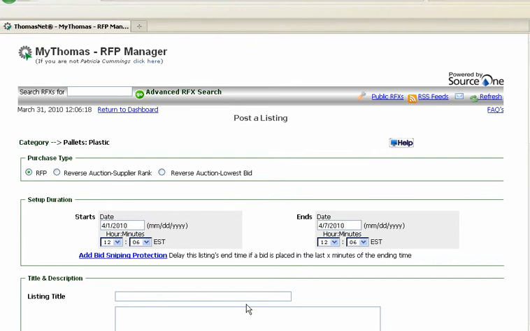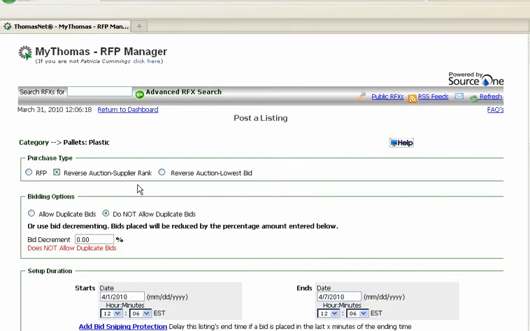There are two auction types to choose from: by rank, which allows suppliers to see their ranking with respect to others who have placed bids, and by lowest bid, which allows suppliers to see the lowest offers made for one or more items. Please note that in each case, suppliers can never see the names of other participating companies.